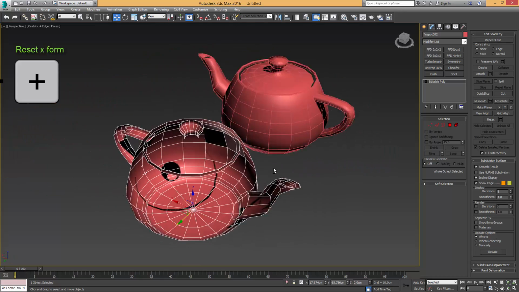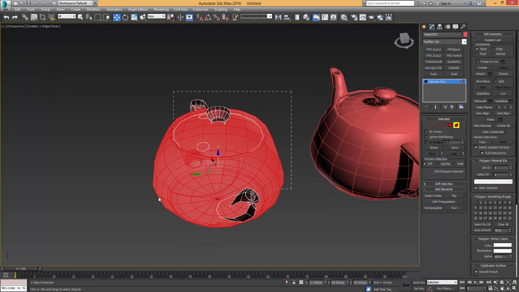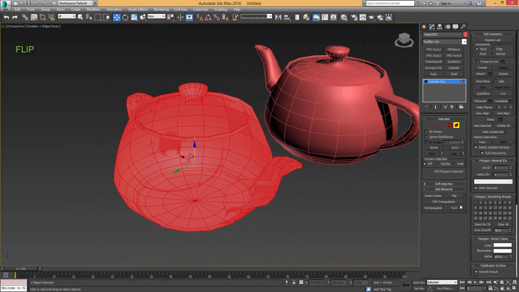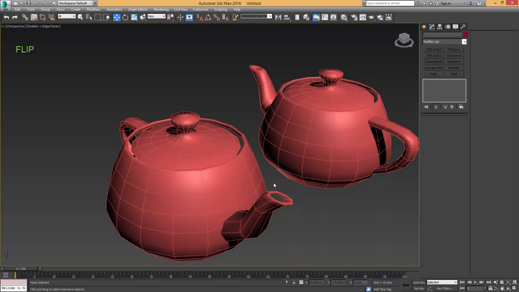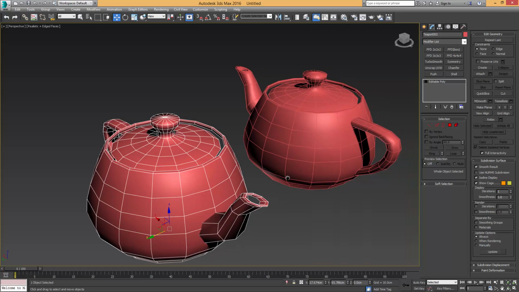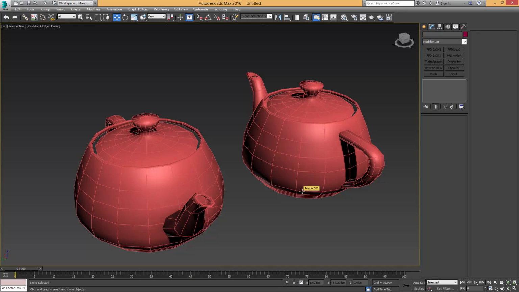And now we can just take that geometry here, go over into the polygon mode or the element mode, select everything, and then press the flip button. So now our geometry is basically back in order where before it wasn't, but we wouldn't have noticed it unless we made use of our Reset XForm button for that.